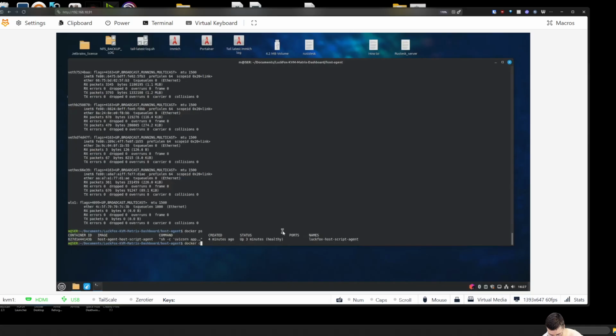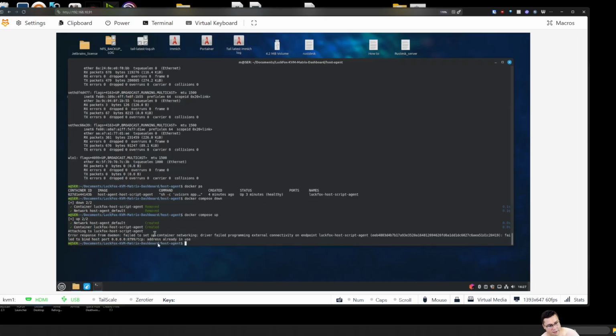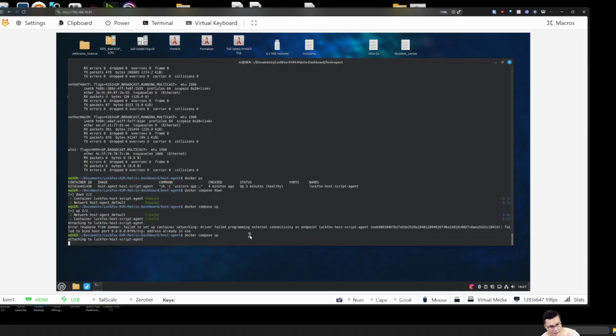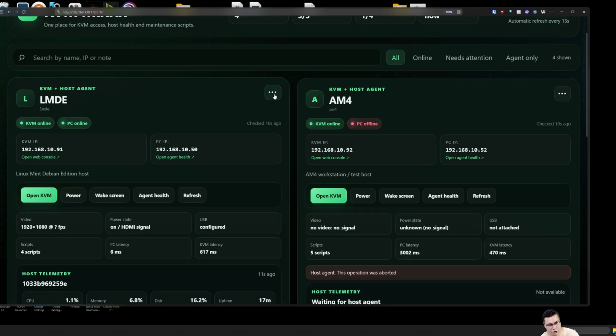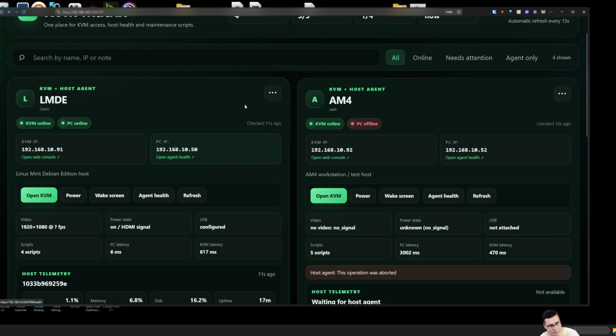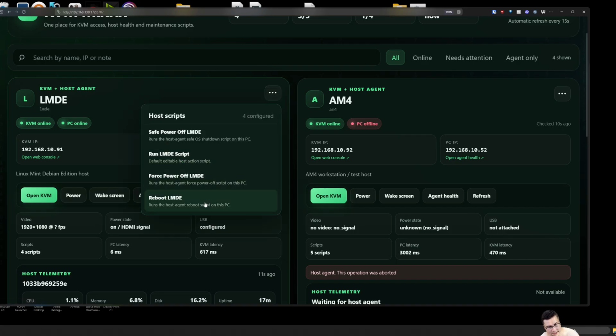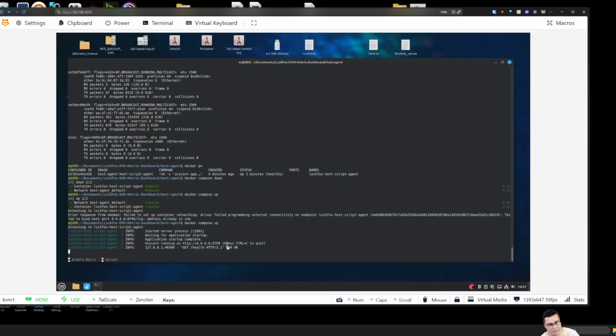Docker compose down, right? And right now up, and right now we'll see what's going on. So we want this to shut down again, and let's see what the thing is getting here. Let's see. Nothing. This was working a second ago. Okay, let's say safe power off again. Host lambda exited with code 2. Okay, this happened before.